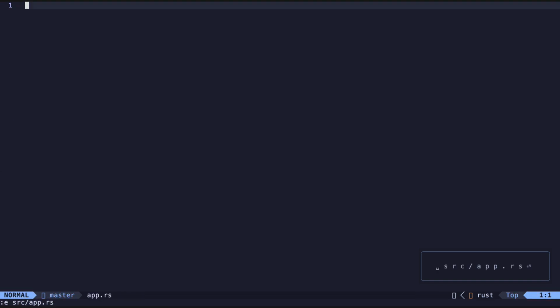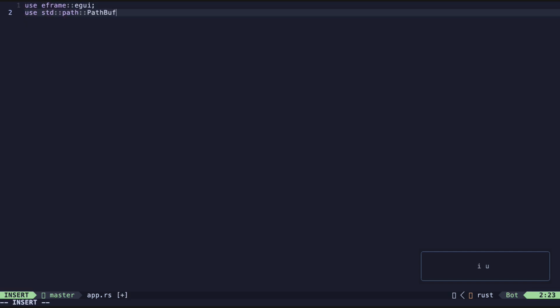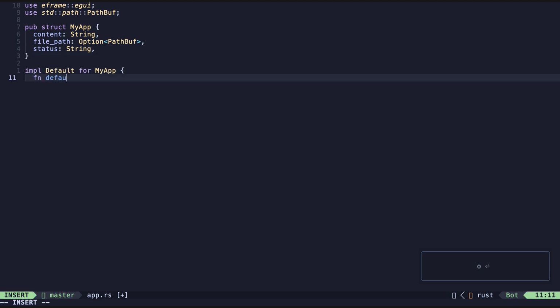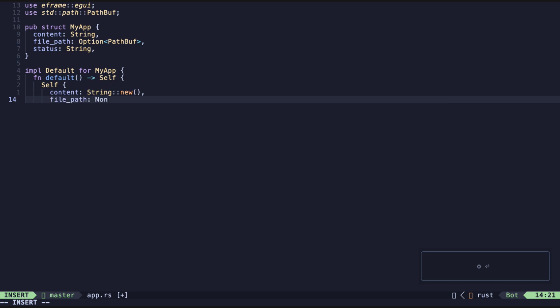Create app.rs. This is where the editor logic lives. Import egui and PathBuf from the standard library. MyApp holds the text content, file path, and status message. The file path is an Option. None means no file is open. Default starts with empty content and a ready status.